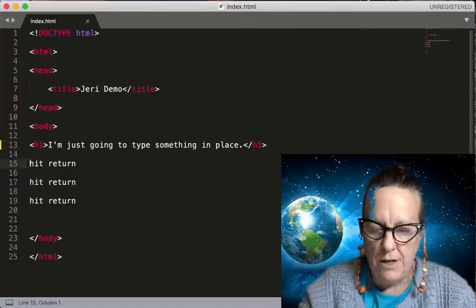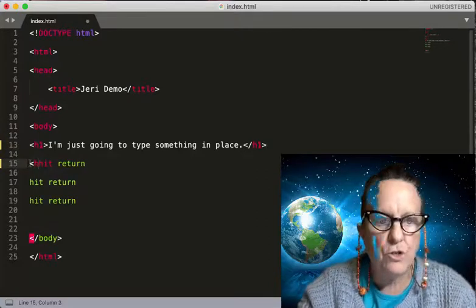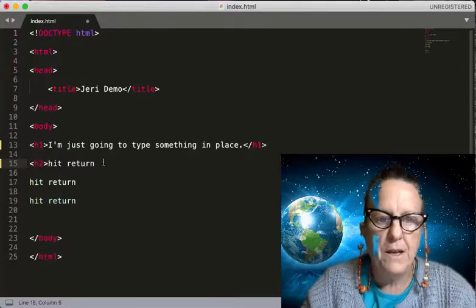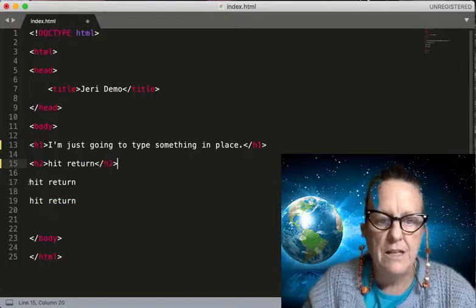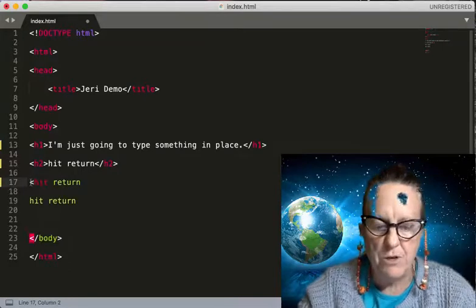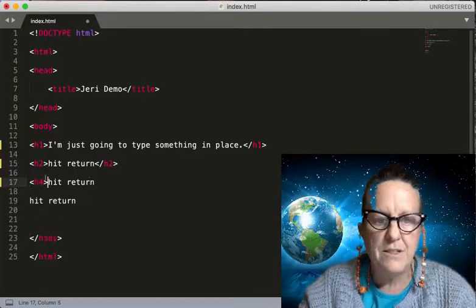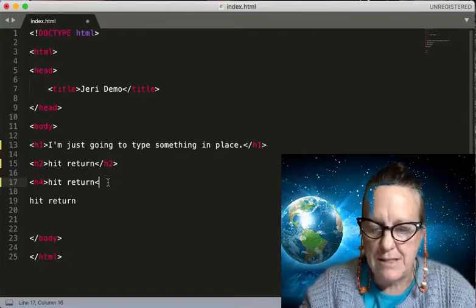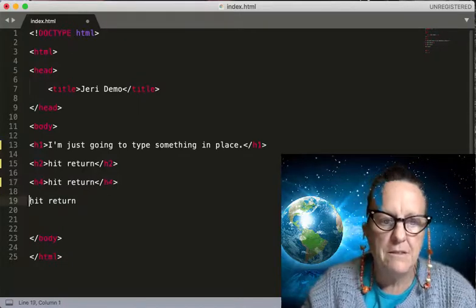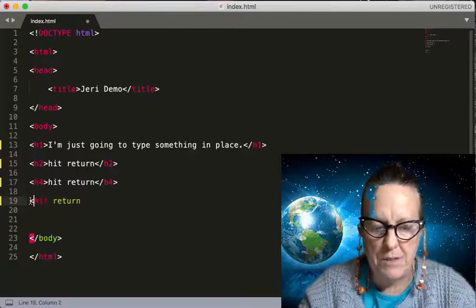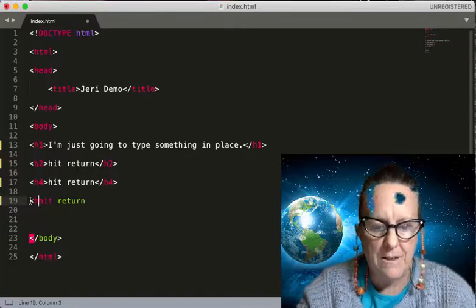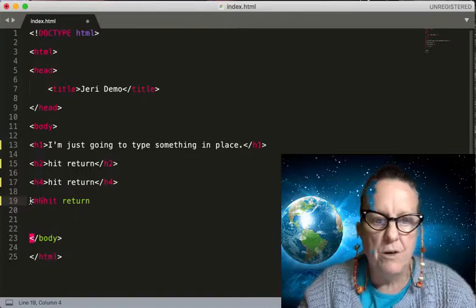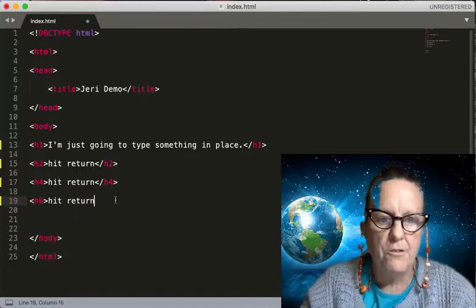For the next one, I'll put in an H2, and then again start, and it'll automatically close it. I'm just going to jump some numbers. You can play with this. This is jumping to H4. It would make sense that the bigger number makes bigger type, but it's the exact opposite of that. The bigger the number, the smaller the font will be.